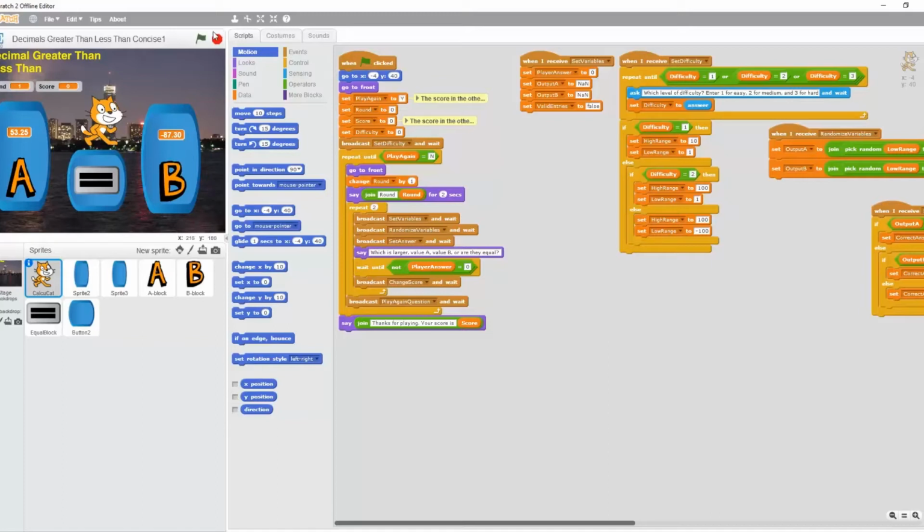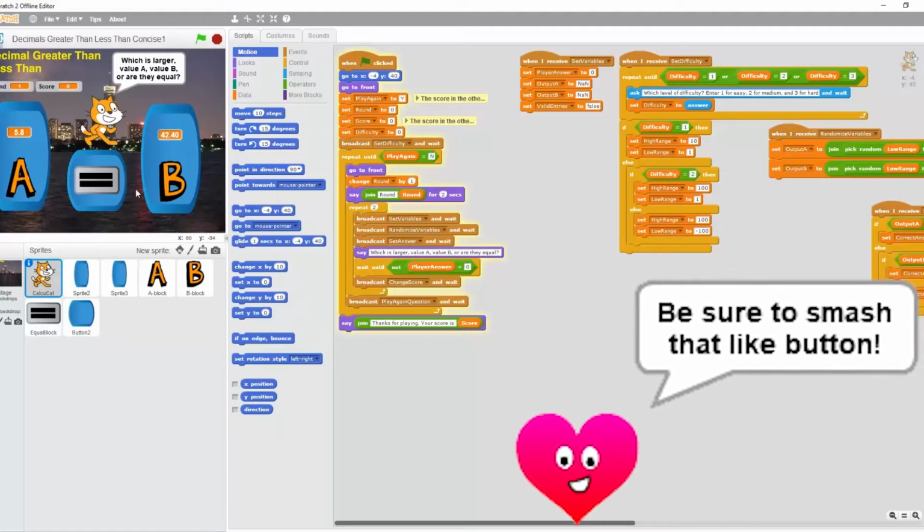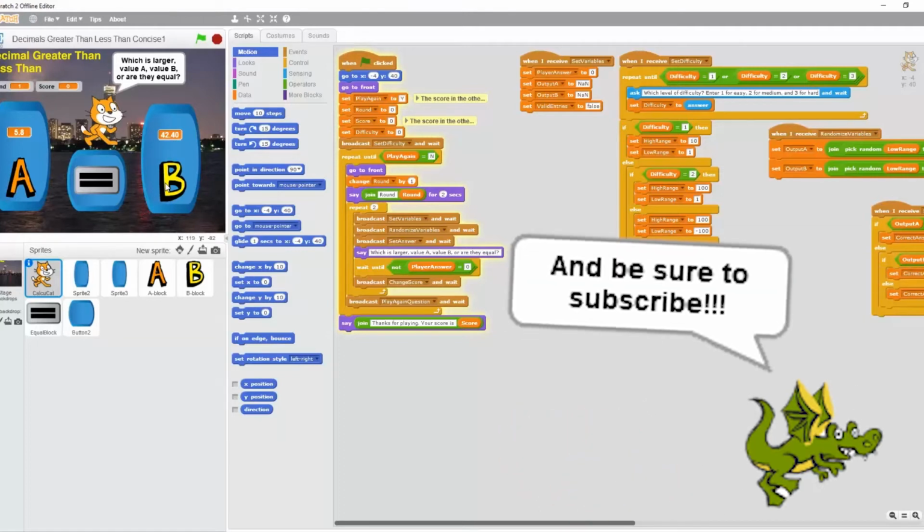What we'll do in this project is have the program ask a user to enter in a difficulty range, let's say 2. And based upon your difficulty range, random numbers will be generated, and then the user will have to go through and pick which choice is greater than, less than, or equal. So we have 5.8 versus 42.40, and let's go ahead and say that B is greater than. We click on that.